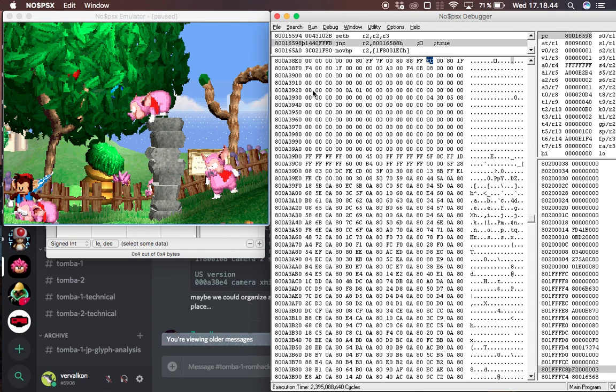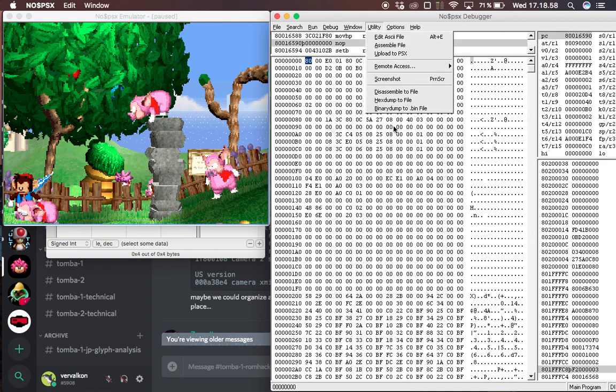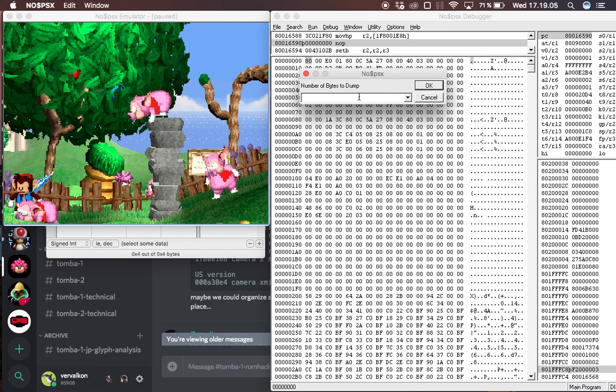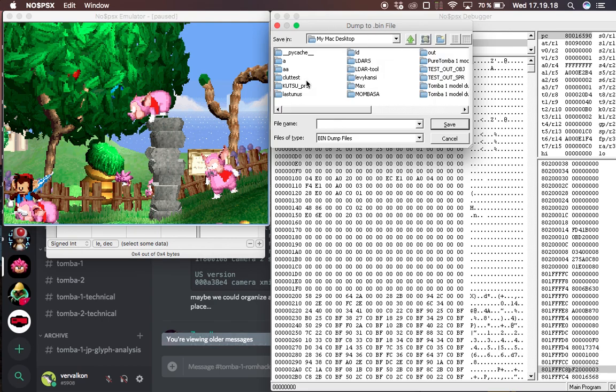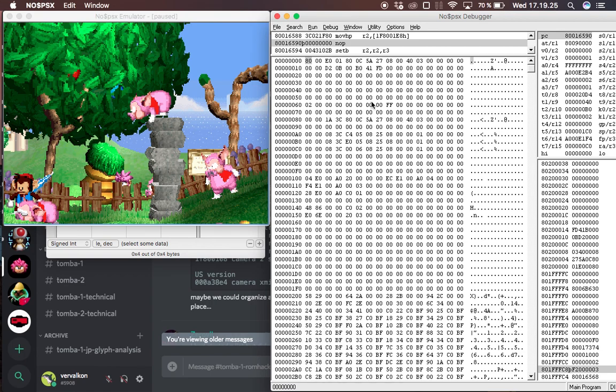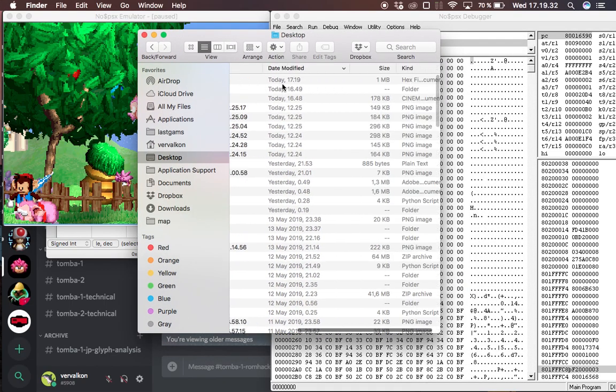But yeah, let's say I wanted to find some values. Unfortunately, there's no Control F here, so you gotta go to the beginning of the RAM or memory or whatever and go to utility, binary dump, dump to bin file, I think. Number of bytes to dump: 100,000. I think that's enough. It's not, but let's just put some value there. Desktop, test dump, save. It'll take a minute. But now I have 100,000 bytes from the current memory dumped here.